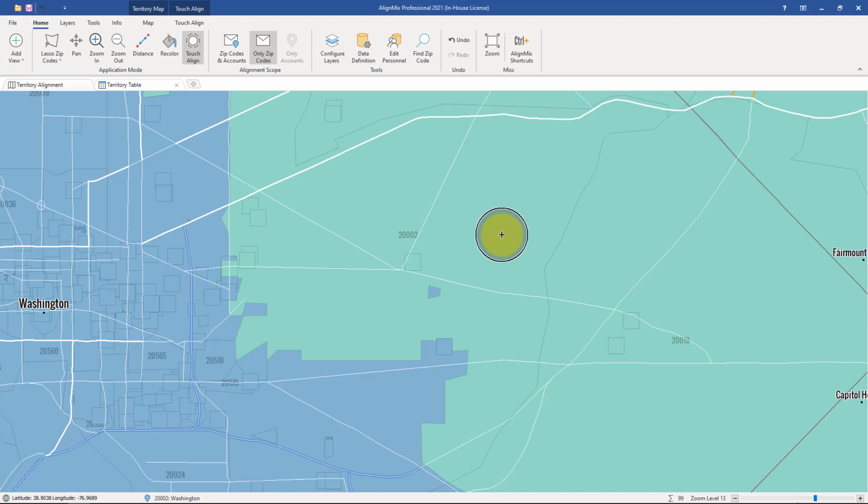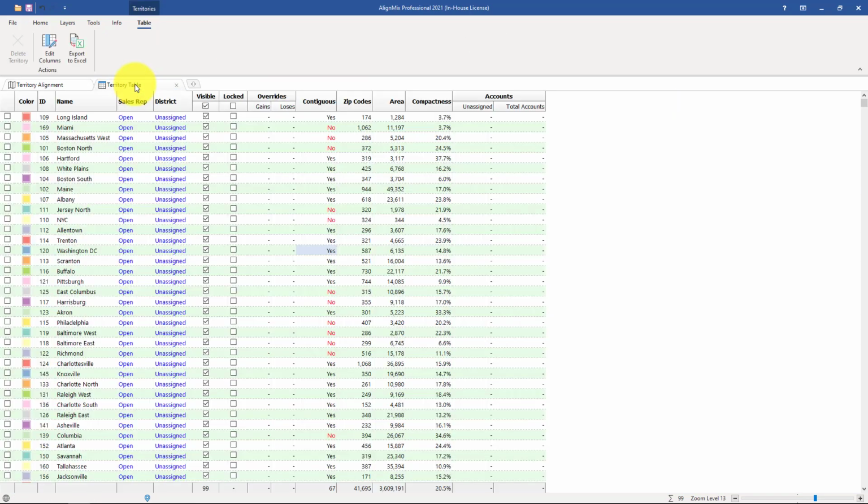So now, to fix it, we will use that touch align tool again and absorb that little sliver back into the green territory. So now let's go back to our territory table, and now you'll see that Washington, D.C. is now contiguous because it says yes. The best practice is to continually make sure that all of your sales territories are contiguous by right-clicking on each territory when you've finished it and then selecting that smallest cluster.